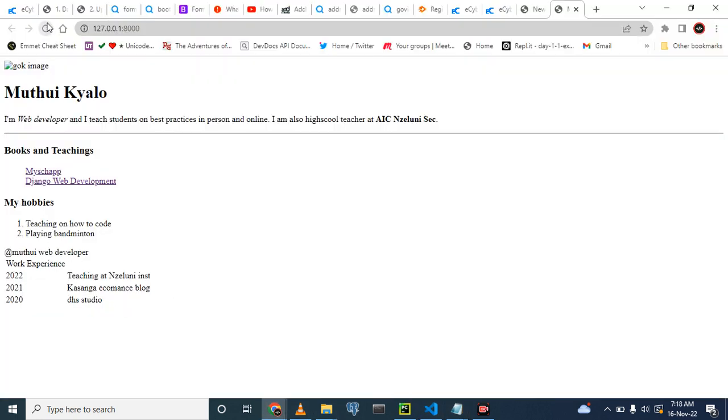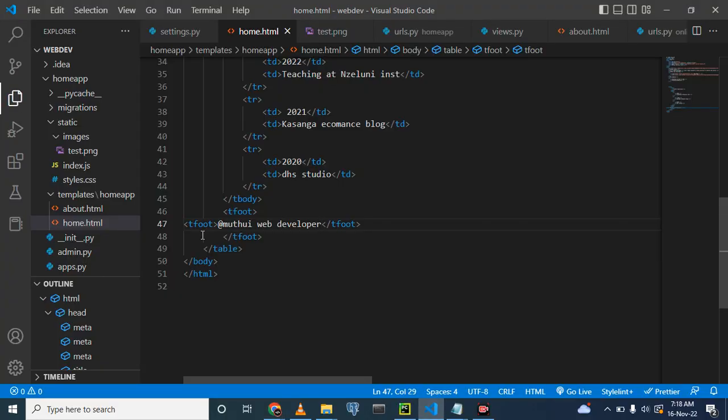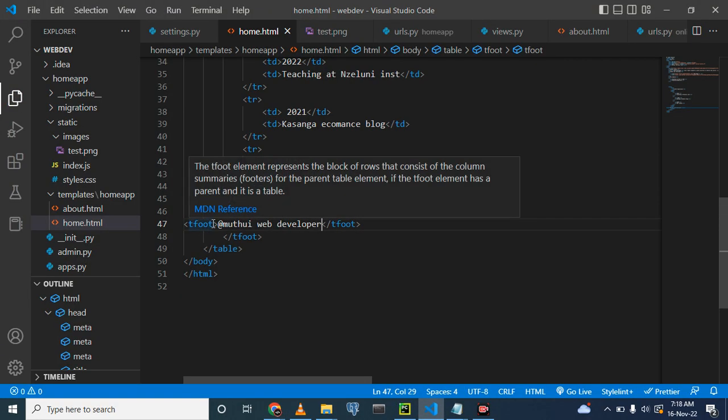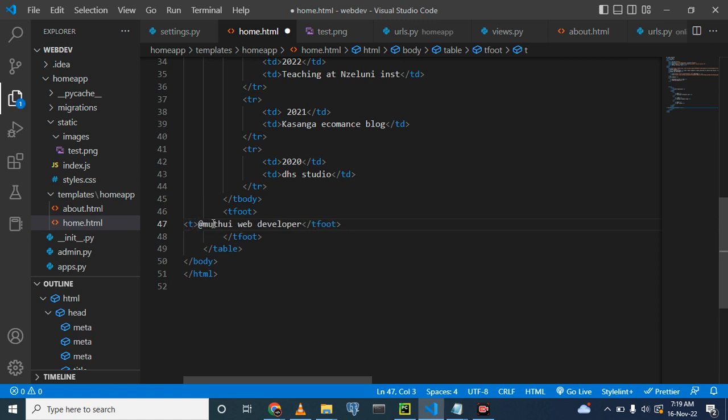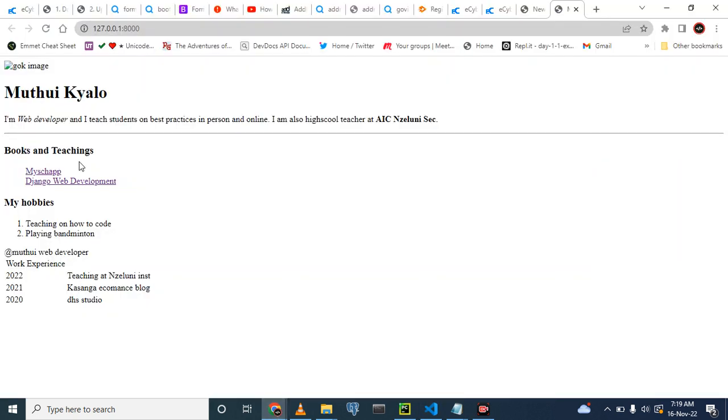You see? Nothing. Why is that? Because someone has made a mistake. Instead of data, he has just said T food. Now that is what I wanted you to understand. So it should be data, like that. And we Control S. And you see? Now that is how we can do it.